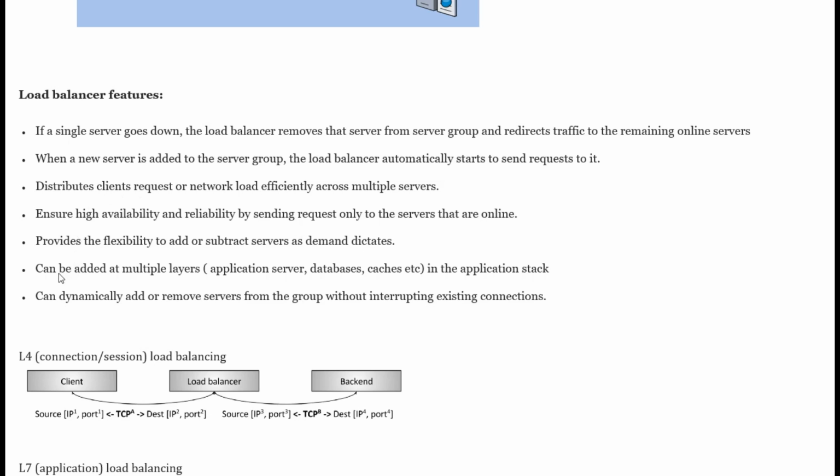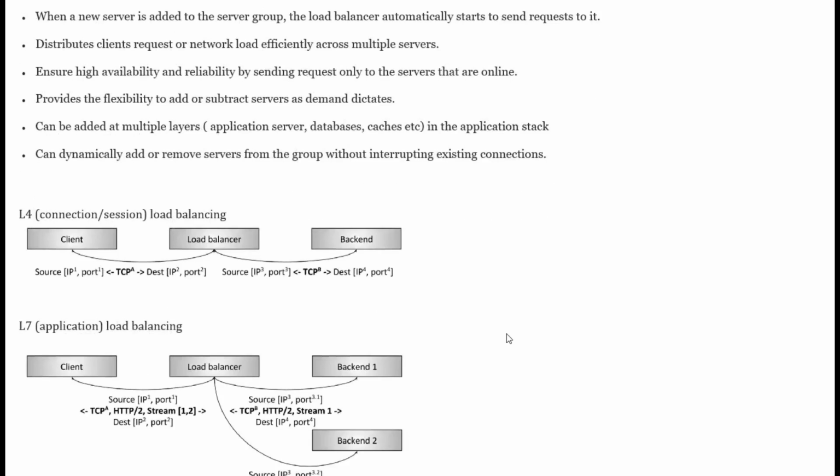Fourth one is it can be added at multiple layers in the application stack: application server, databases, and cache layer. So when you are using a load balancer, you can add multiple caches at the load balancer to speed up the process and speed up the request response cycle. Last one is it can dynamically add or remove servers from the group without interrupting existing connections.